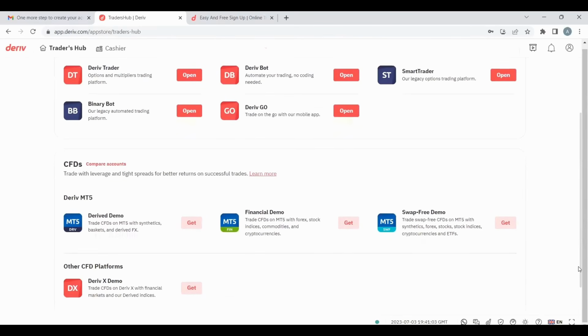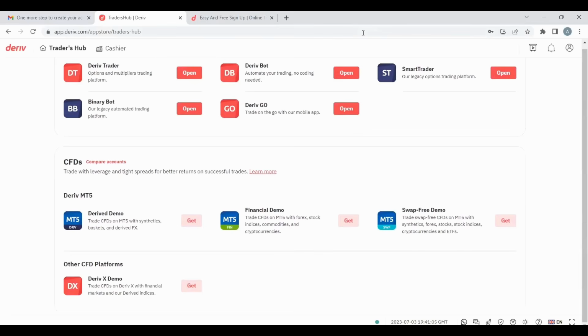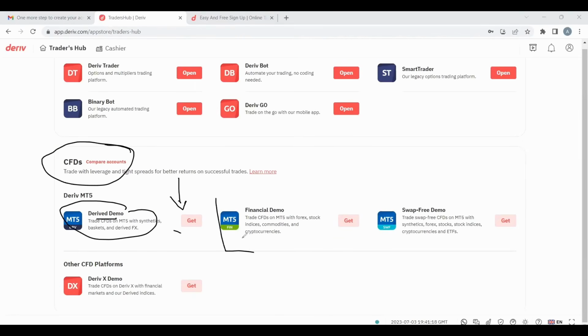If you want to create a demo account to trade synthetics or to trade currency market, you scroll down, you come to CFDs, because the type of markets we're trading are CFDs. So if you want to trade the synthetics, you come to Deriv demo here, then you click on get, right? Then if you want to trade currencies on your demo account, you come to demo here and then you click on get, right? So I advise you to use the CFD platform.